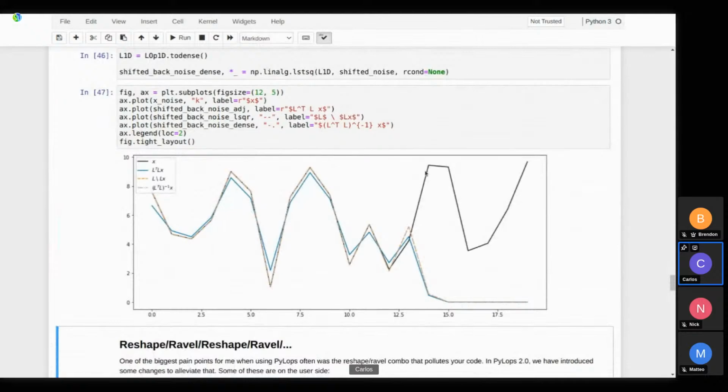Again, this looks pretty good. Black is our signal, and now just have a look at the gray and the orange that are superimposed, I guess, and they look very, very similar, almost numerically the same. So our matrix inversion, our dense inversion, is actually giving pretty much the same solution as our least squares.